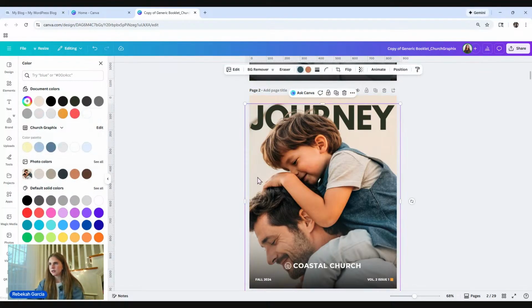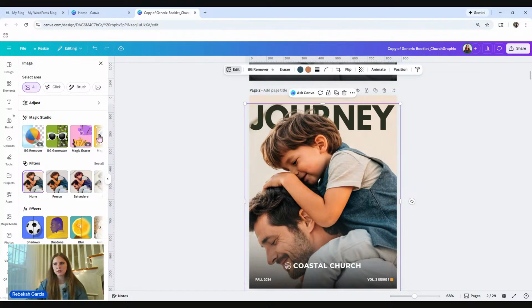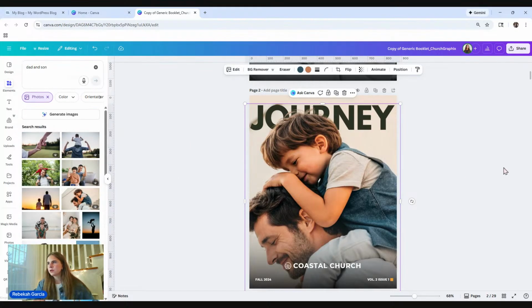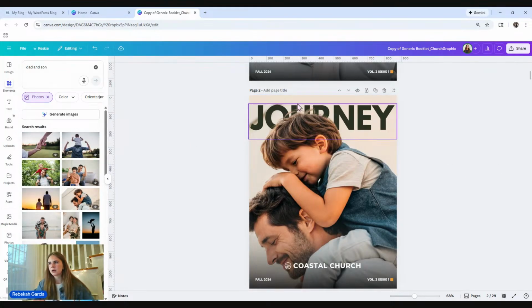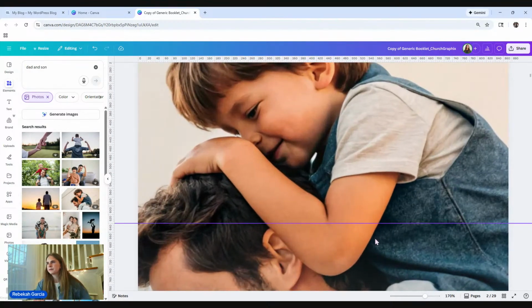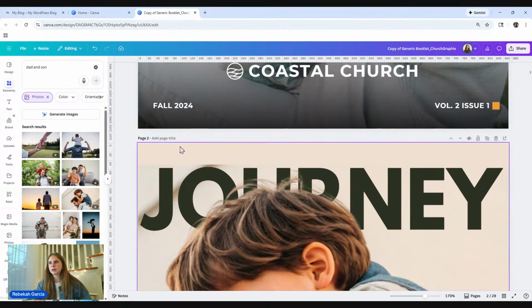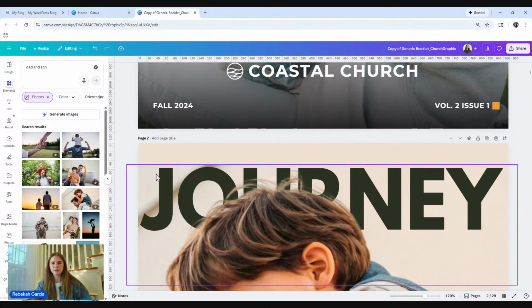Alternatively, you can select this photo right here. Then you can go to edit. And this is probably what I would do in this case, because if you look really closely, you can kind of see that harsh line. Let me show you. You can see where the background is and the photo is. So I don't really like that.